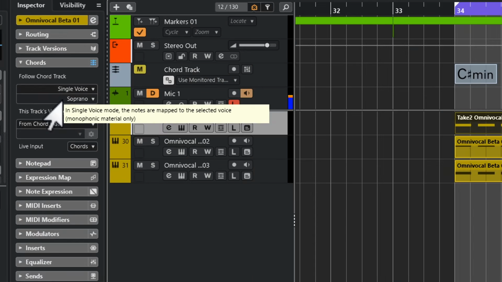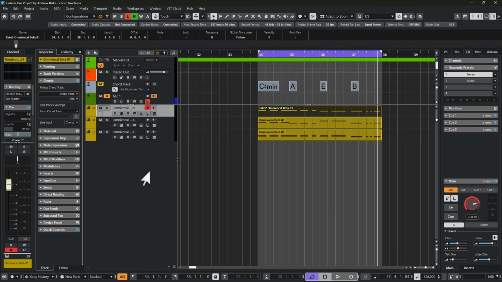And instead of soprano, I'll change it to this alto option. Let's see what that did. This is song I sing. Really nice. Let's do it one more time.